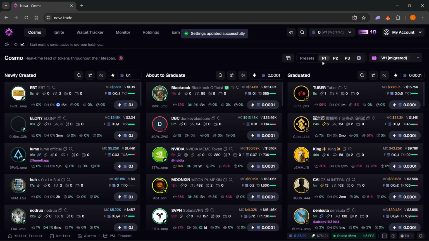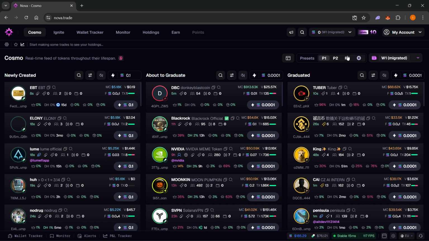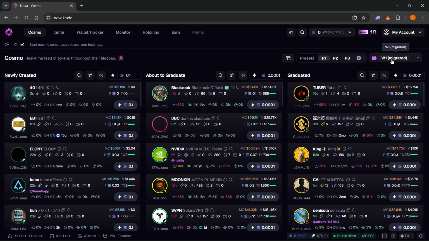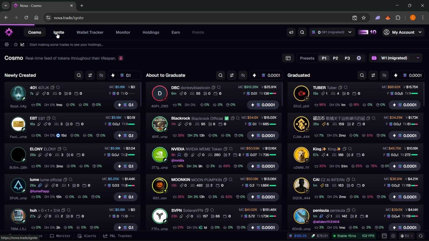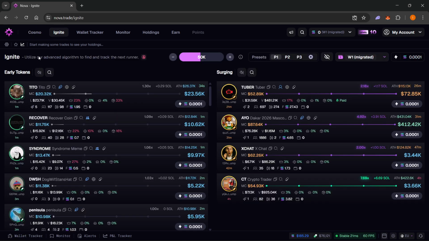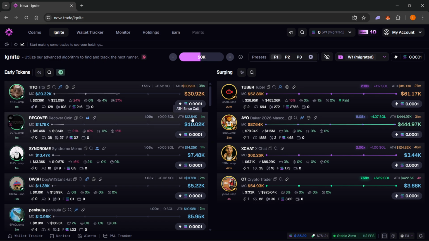Now of course you could set these however you want, and then just select whichever preset you want, which is also amazing. And you could also switch the wallets up here directly. Now here you have the Ignite tab, which basically utilizes their advanced algorithm to find and track the next runner. And here it's basically the same. You could just go ahead and set your presets.